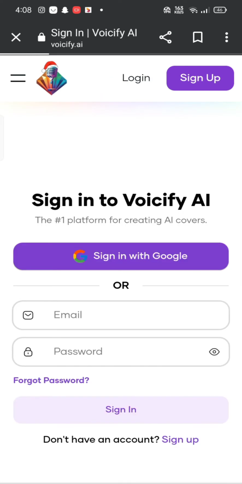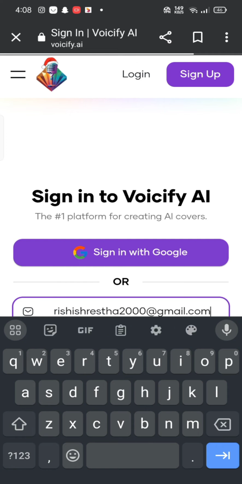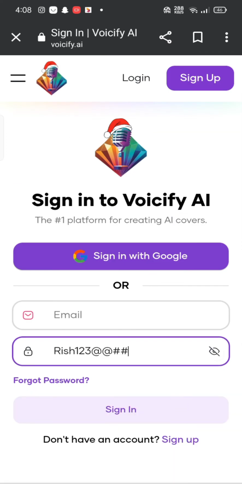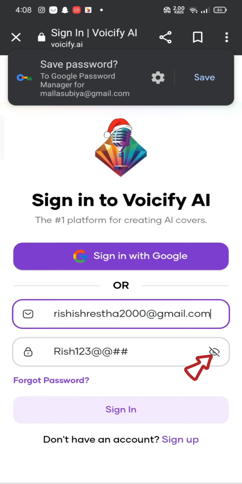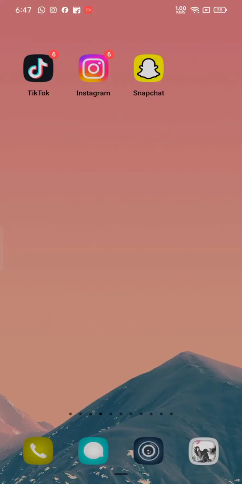You will end up on the login page of Voicify AI. Enter your email address and password associated with your Voicify AI's account and tap on Sign In. Click on an eye icon to check if you have entered your password correctly or not. In case you don't remember your password, click on Forgot Password option.